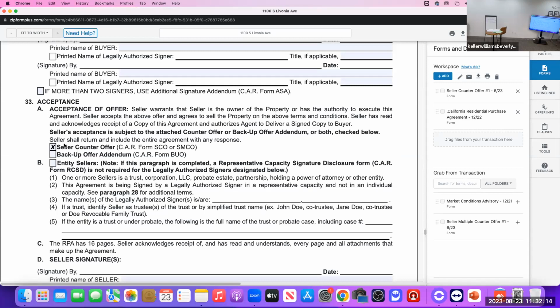Now, when you only send the counter offer, whoever's offer finally gets accepted, you need to go back and have the seller sign the original offer. This is when you're gonna check the box, and then you need to make sure everyone's signing appropriately.